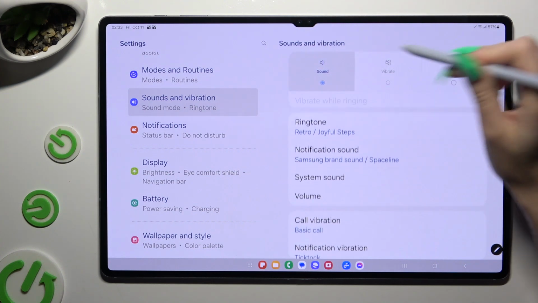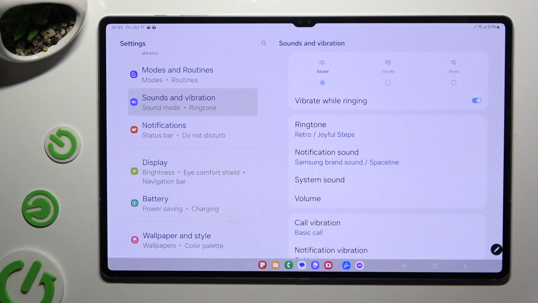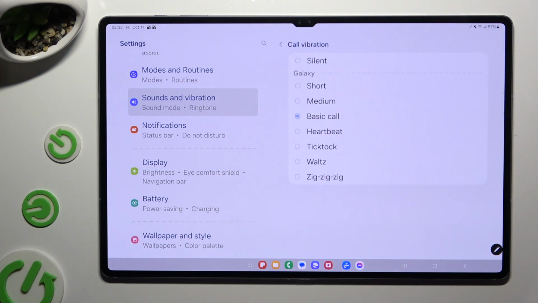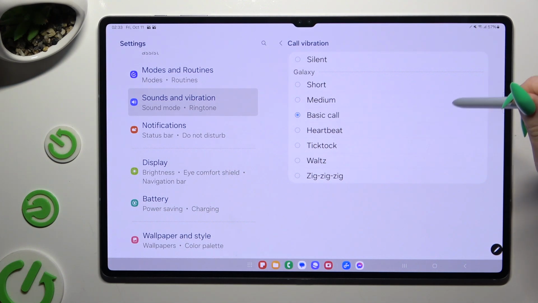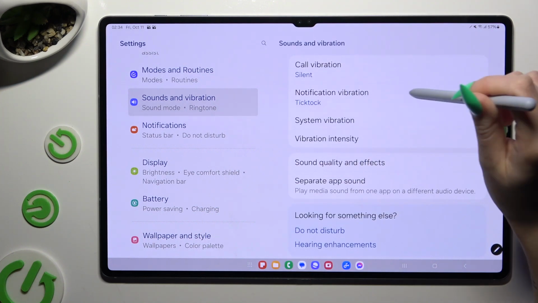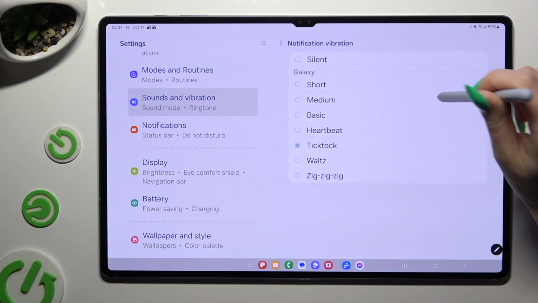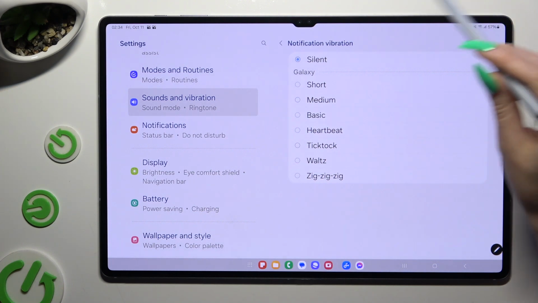You can also select Sound and click on this switcher next to Vibrate while ringing to enable or disable incoming calls vibrations. Then scroll down, hit Call Vibration, select one of those options, Vibration Pattern or Silent. Go back, click on Notification Vibration and do exactly the same, but this time for your notifications.